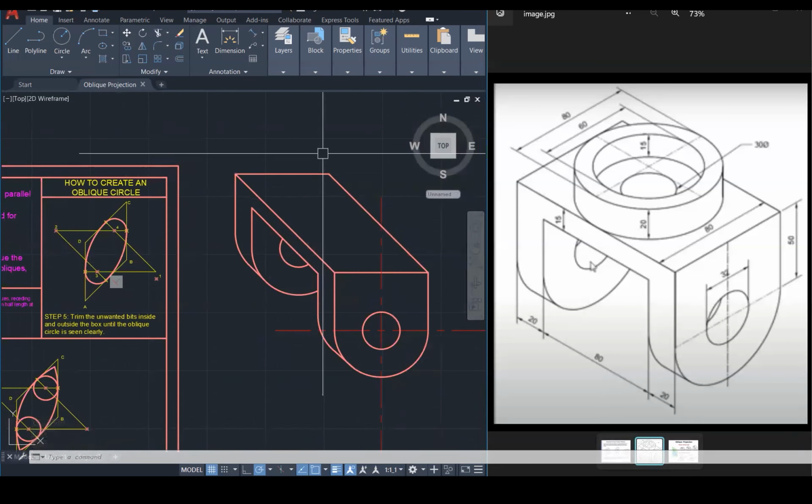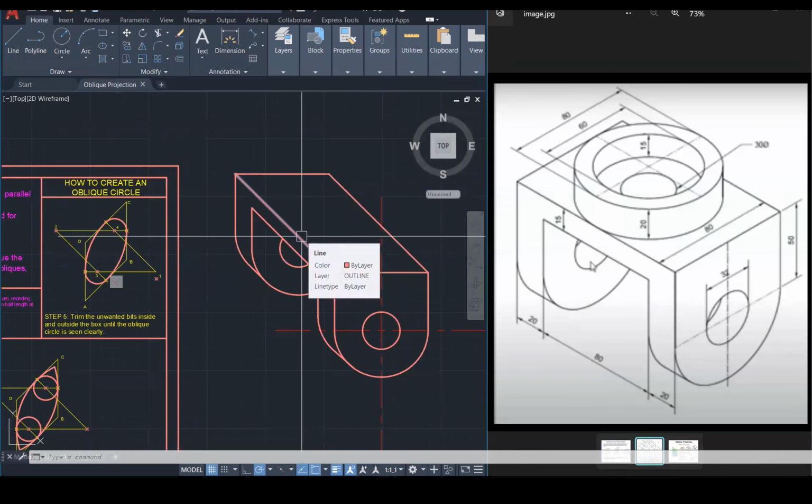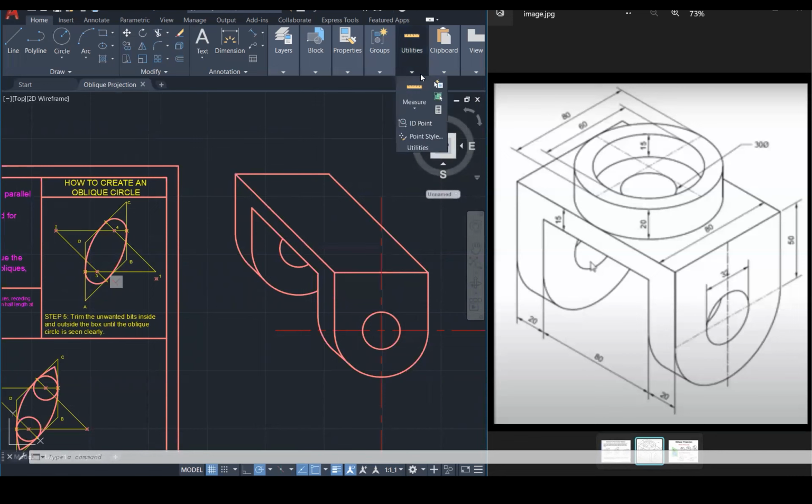Now what I'm going to do is create the oblique circle. This oblique circle is going to be placed here at the top. We're going to actually have to create about 3 different size circles. Let me just show you.